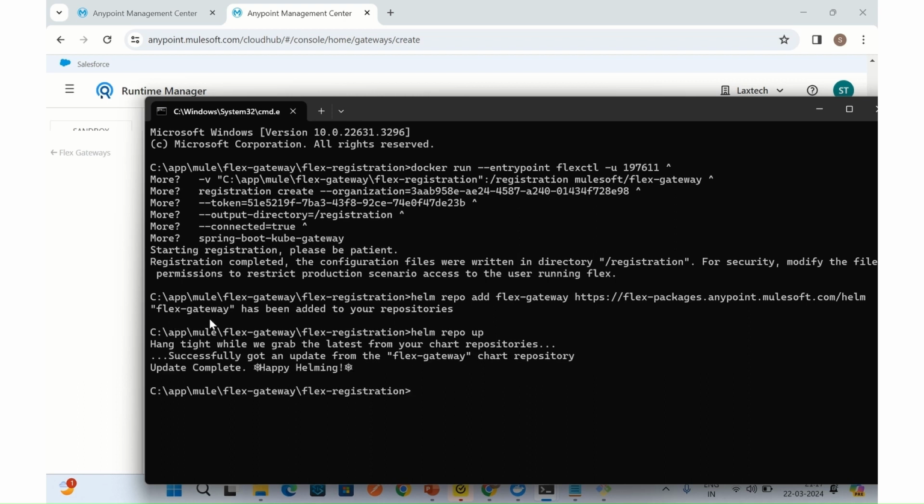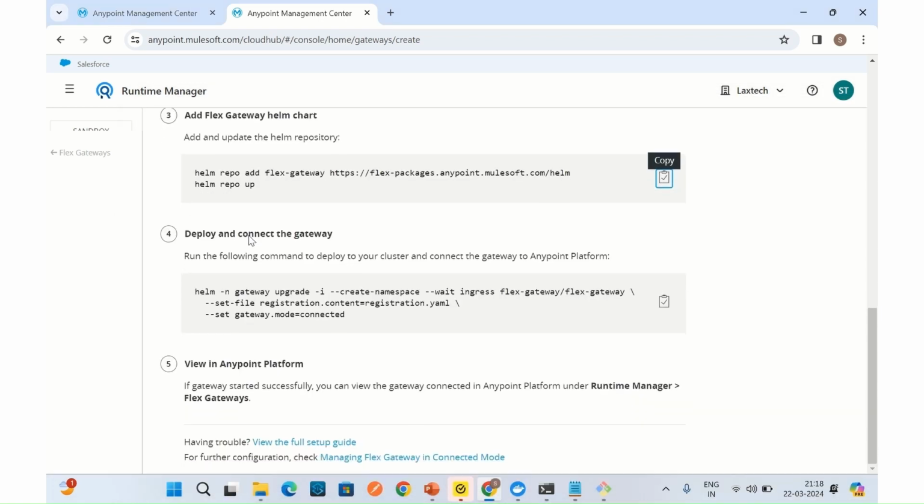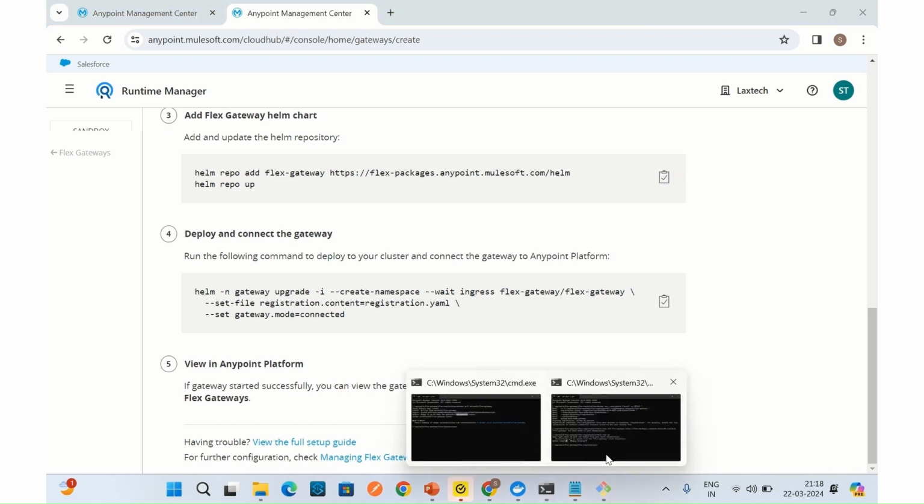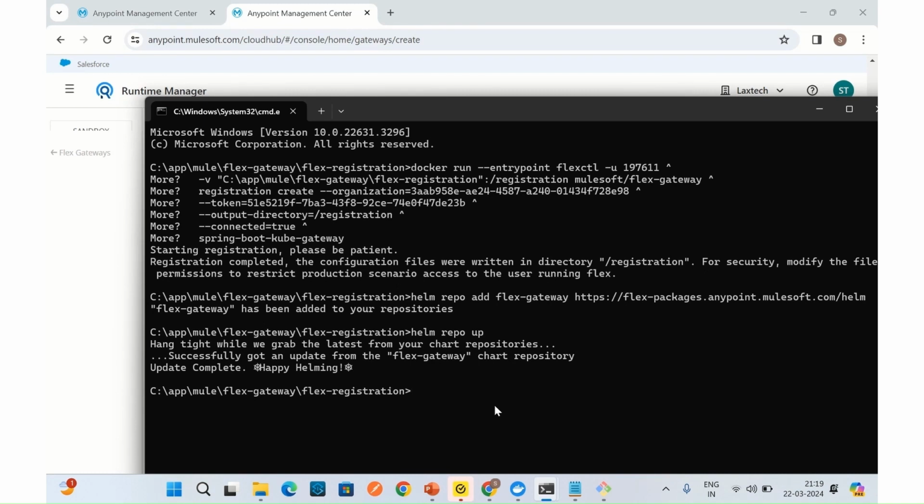It's saying Flex Gateway has been added to repository. Successfully got the update from Flex Gateway chart repository. Update complete. Now I will deploy the gateway and connect to the control plane. But before that, I need to run the command here. That is Minikube start.